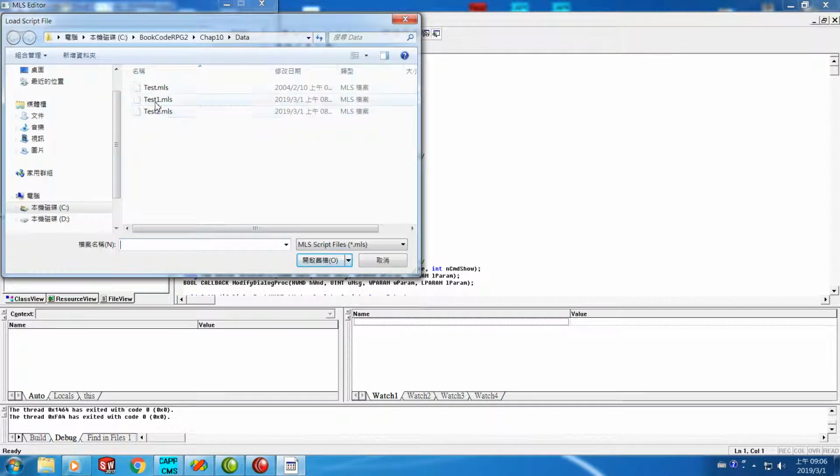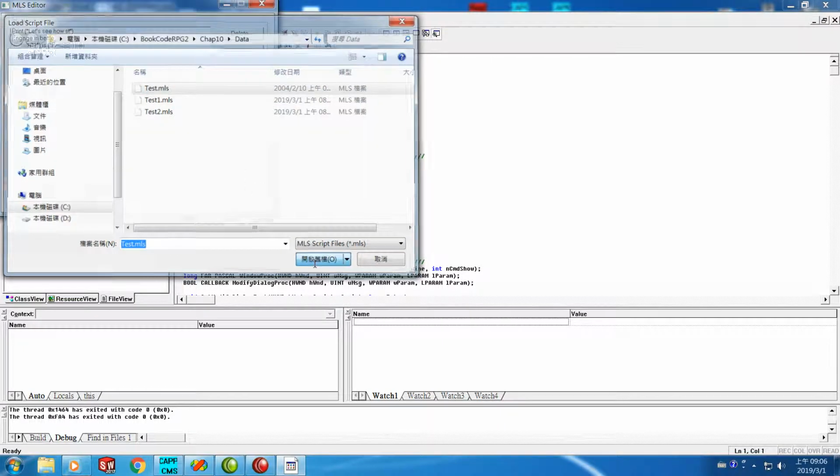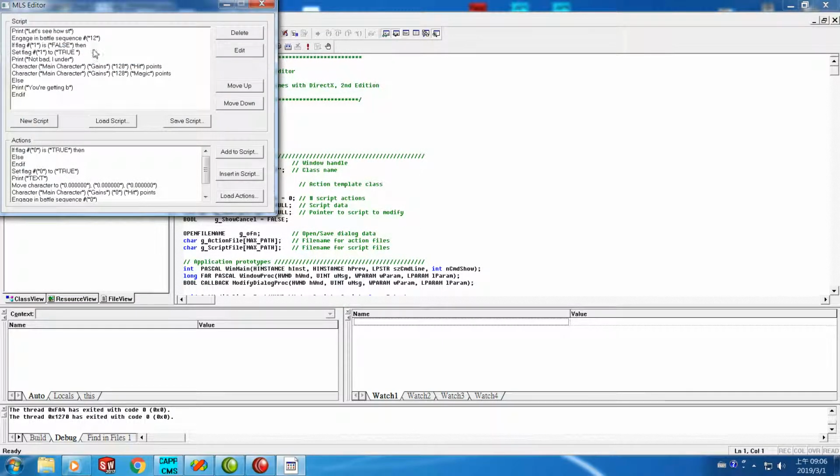There are 3 MLS files. One is test MLS, the second is test 1 MLS, the third is test 2 MLS. Let's pick the first one. So the content of the test MLS is shown on the screen.